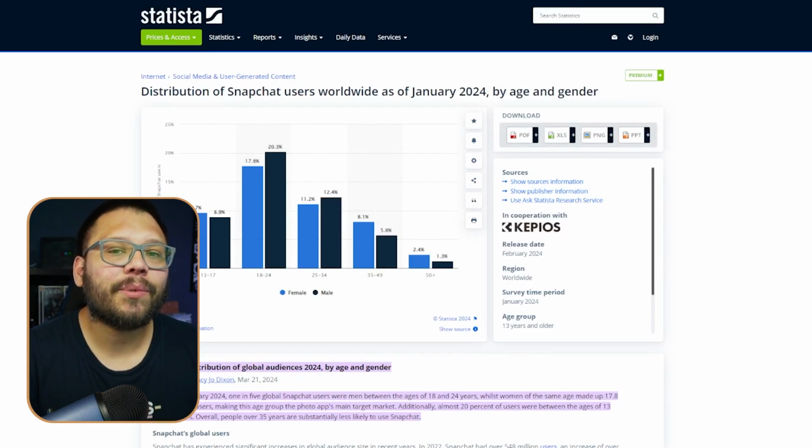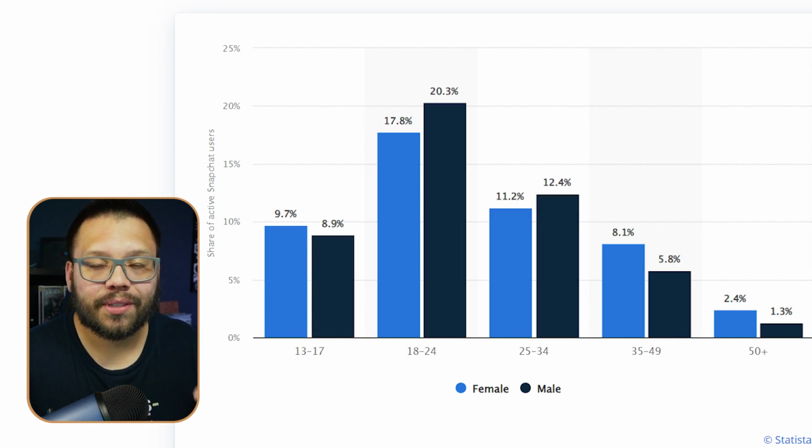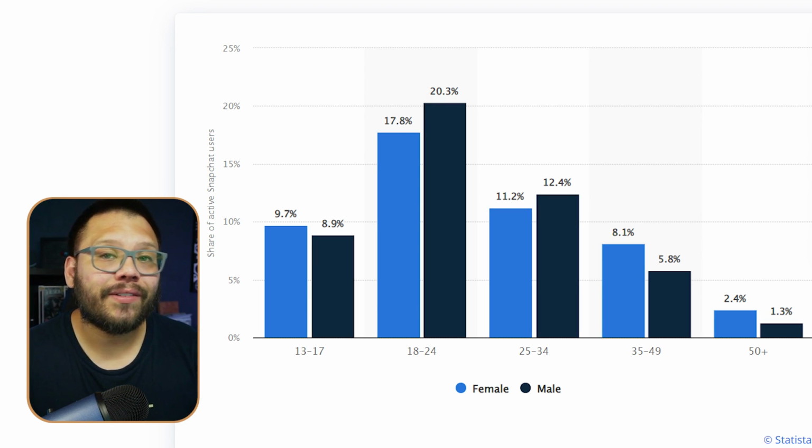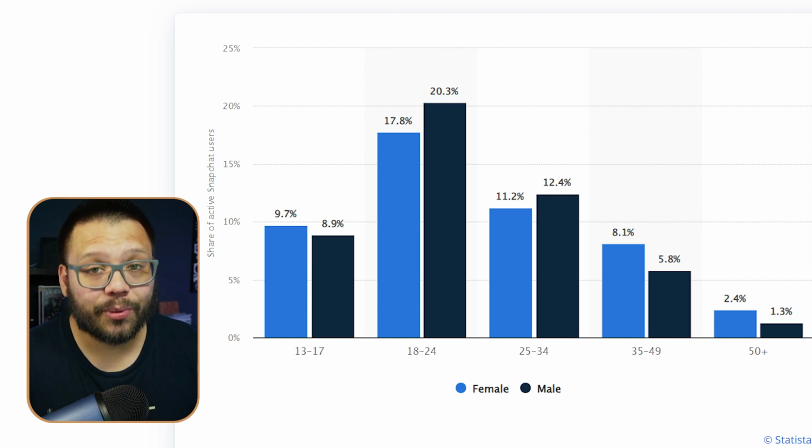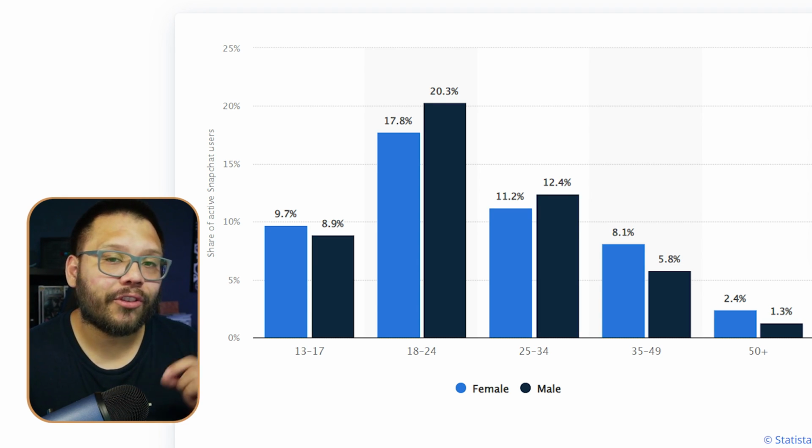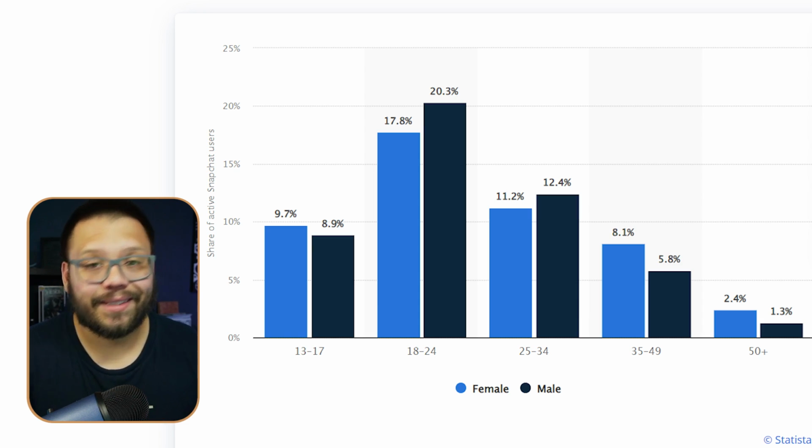So what's the demographic that we're looking at when it comes to Snapchat? According to Statista, the biggest demographic is going to be people between the ages of 18 to 24, and that comes in at a whopping 38%. Then it's 25 to 34 years old at 23%. And then at third place, we have 13 to 17 years old at 18%.